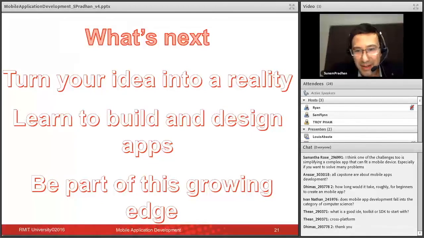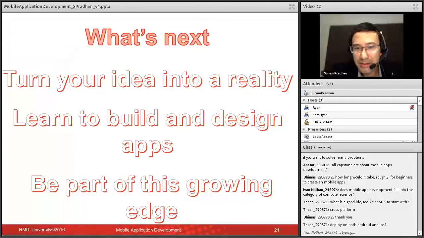What is a good IDE, toolkit or SDK to start with? It depends on what platform you're looking at. Xcode is pretty good for iOS. Android Studio is the default Google platform for designing Android programs. And if you're creating for Windows Phone, then definitely Visual Studio, using C#, is the one.